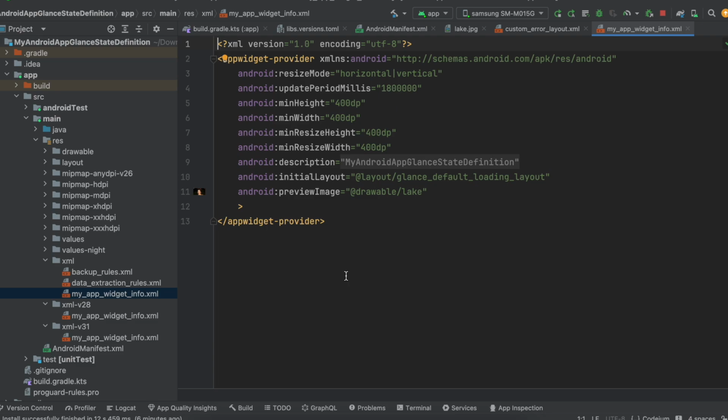Here you can see that I have created this app widget provider. These are the boilerplate code which you have to write. So update, after how many times you want to update our widget, what is the min height, what is the min width, min resize height, min resize width. For description, don't hard code over here. You will have to refer the strings.xml file.